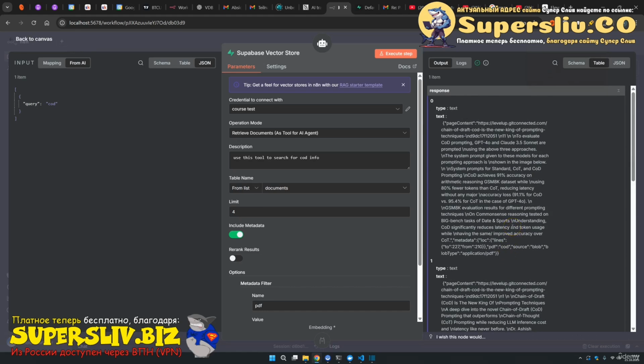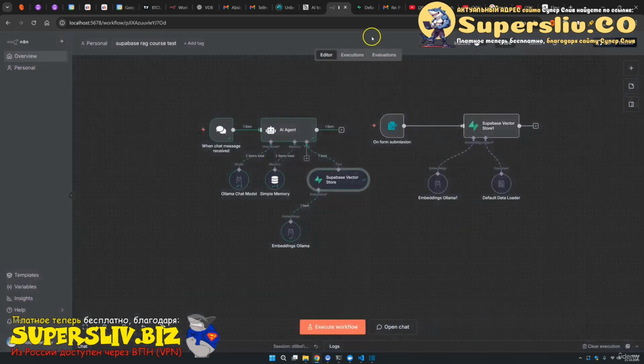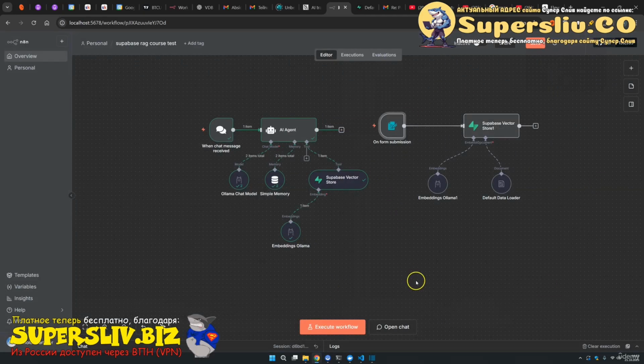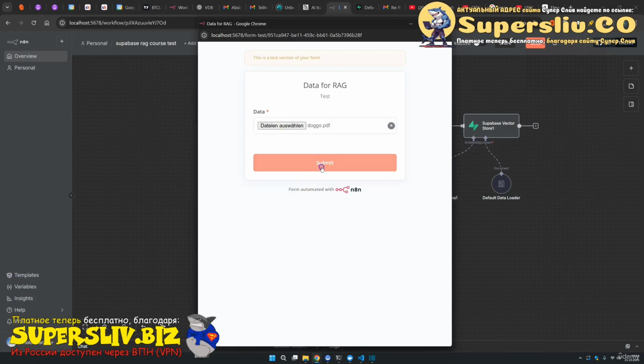And now I want to show you something. Let's just assume that you would upload more data in this PDF, for example, with different metadata. I want to make a tiny small example. Everything that you have to do is to come on this default data loader. This time we give the name of, let's just say, test, and the value dog, for example. Then we upsert new data. And this time we use this Doggo PDF, so we press submit.